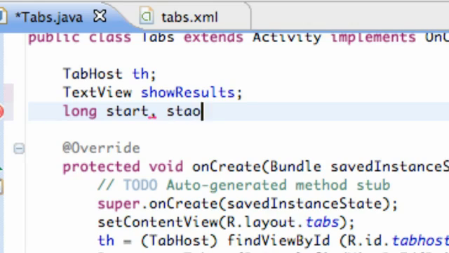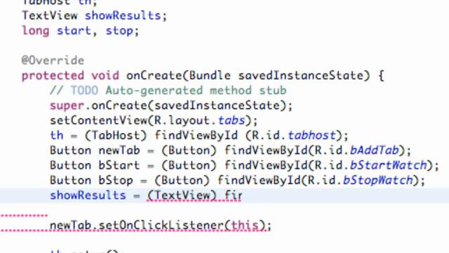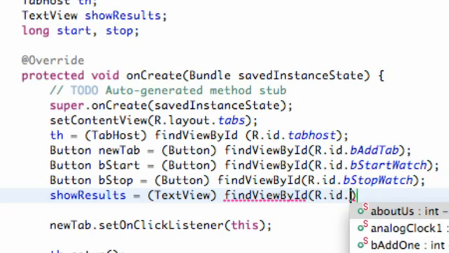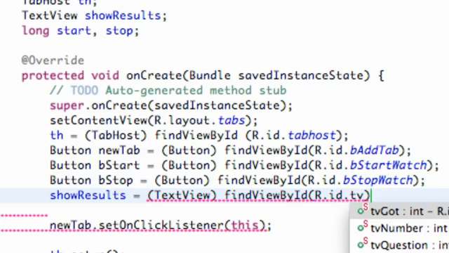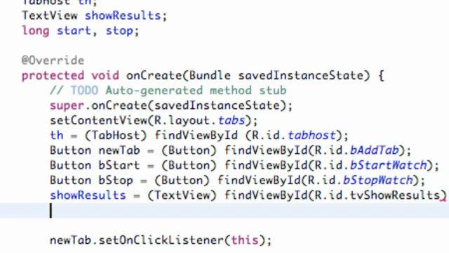So start, stop, and now we just need to set up again our reference for our show results, which was our text view of our first tab. So we're going to say showResults equals TextView, findViewById, R.id.TVshowResults, or whatever you guys label that as.